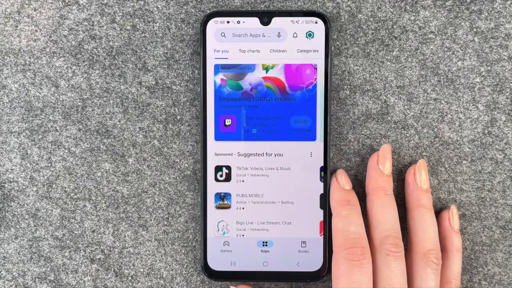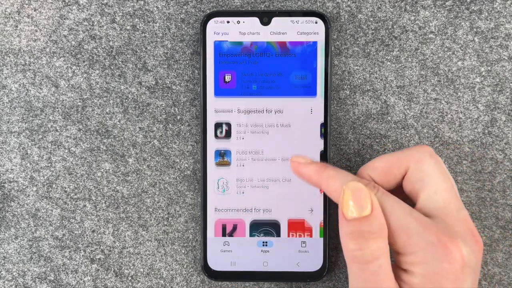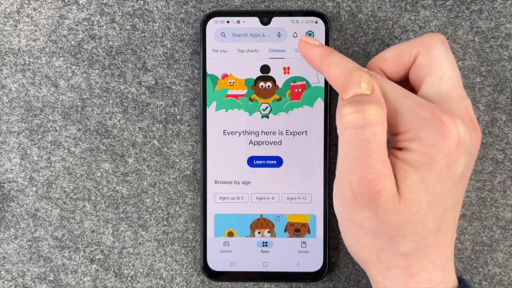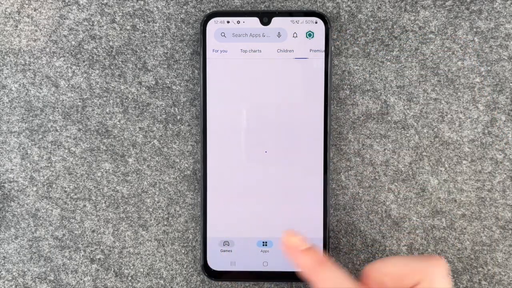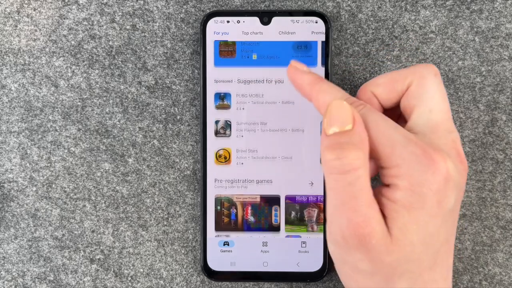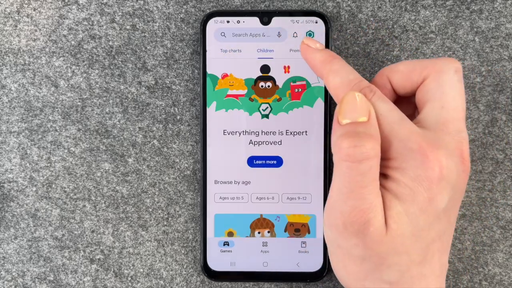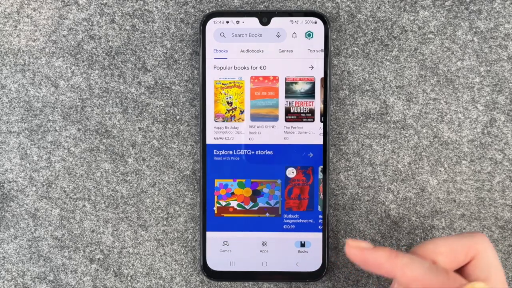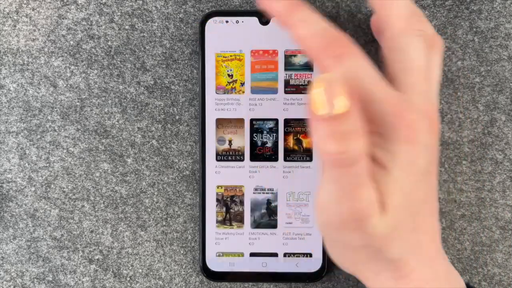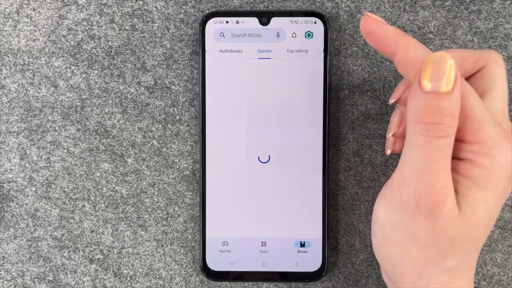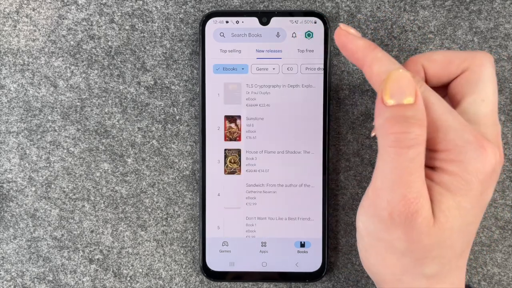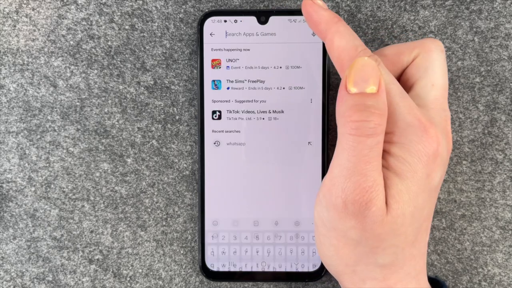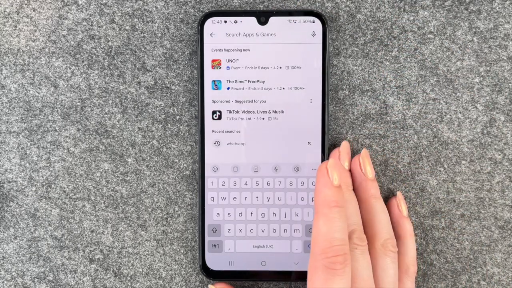And for that you need to go to your Play Store, and then we have the For You page here. In apps we have top charts, children, and different categories. Then we also have the game section here for us, top charts, children, premium games, and different categories again. And then we have a book section, we have ebooks, we have audiobooks, different genres, top selling ones, new releases, and top for free.